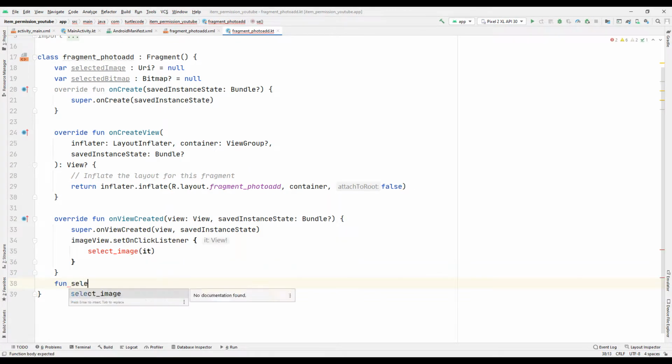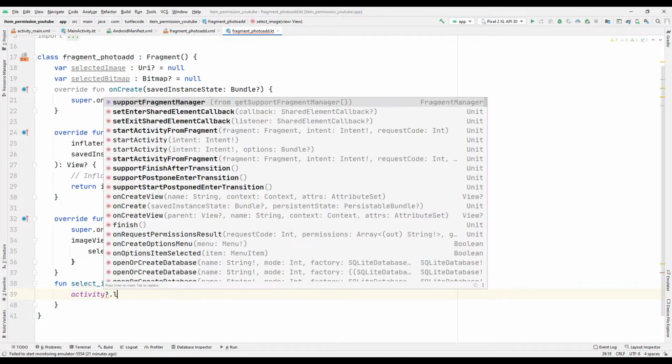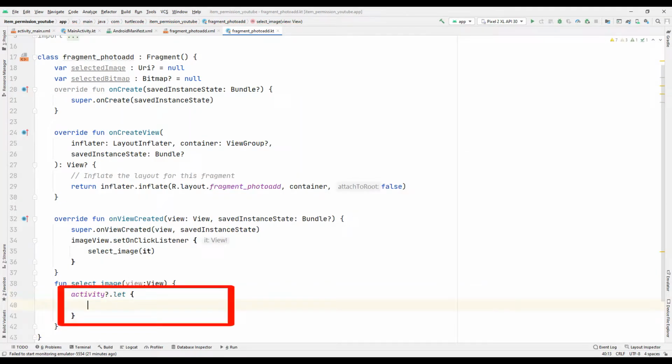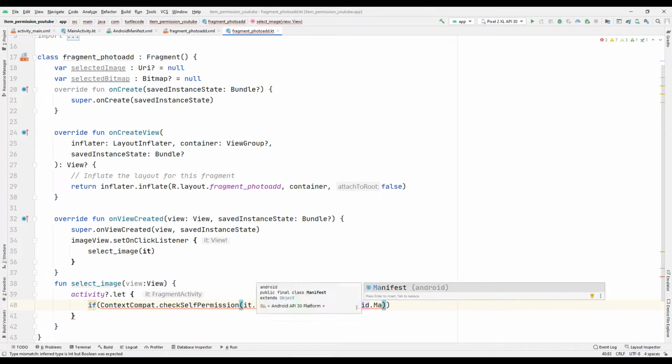Create a function for selecting photos and permissions using the name we defined in a setOnClickListener. Let's use the activity let feature to get rid of the errors in the code we wrote in the function. Use a permissions function if we haven't already gotten permission from the user.